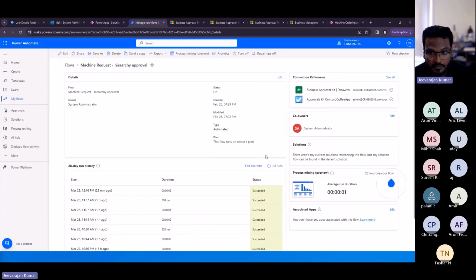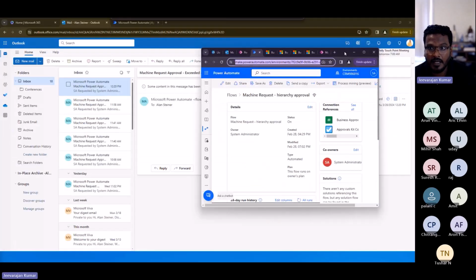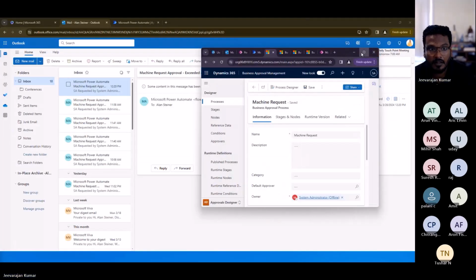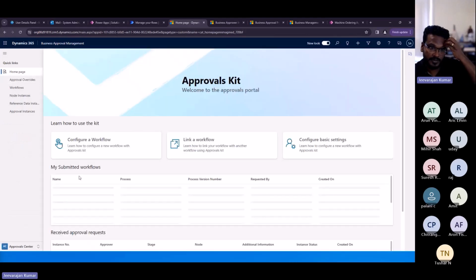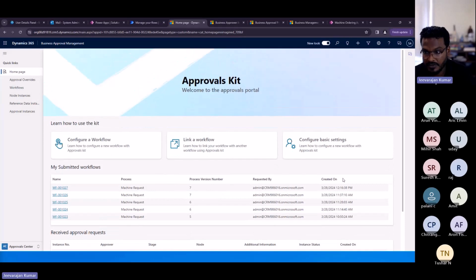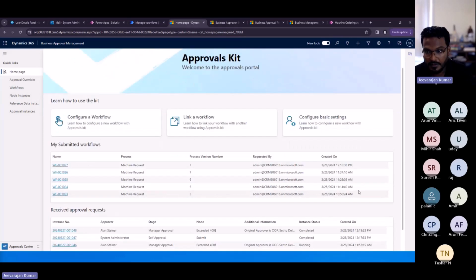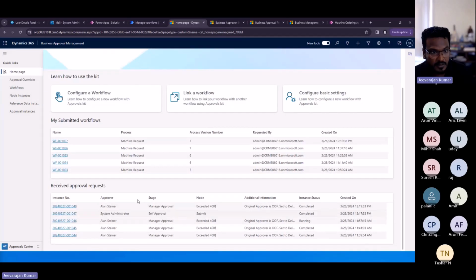Submitted, right? It should be running now. Yeah, so that's the trigger of the Power Automate. And then once that is triggered in the records, what you can do is go to the approval center, which is the home page, and you will be able to see what we just triggered. And that should show up here.